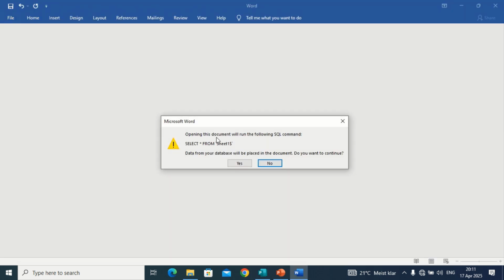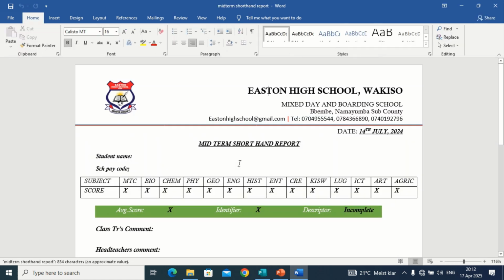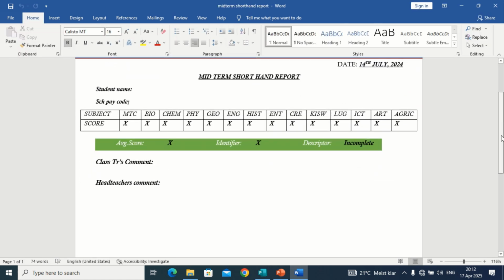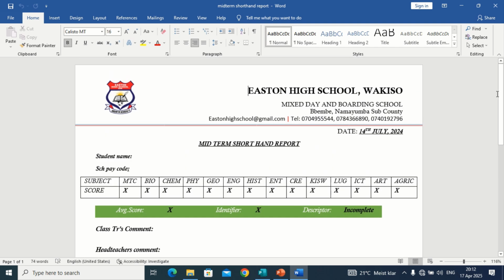Then it is saying opening this document will run the following SQL command. Data from the database will be placed on this. You say yes, go to yes, and then it will appear like this. But again, sometimes if it doesn't bring you directly here, it will again request you to find the data source, and you shall have to follow the same process as we have done with the other report card. So the same procedure shall be followed, locating the data source where you have it on your desktop.